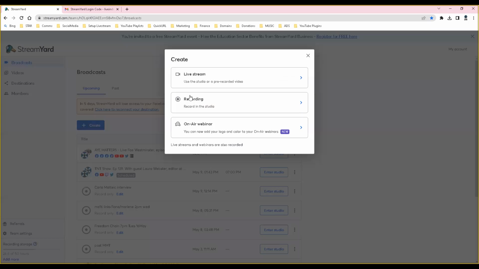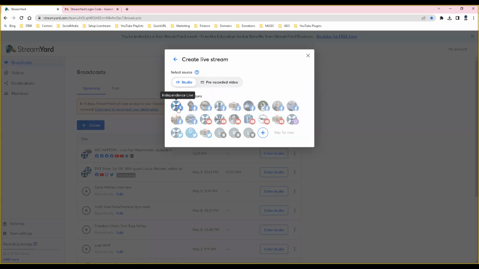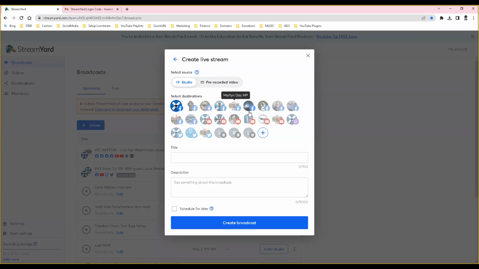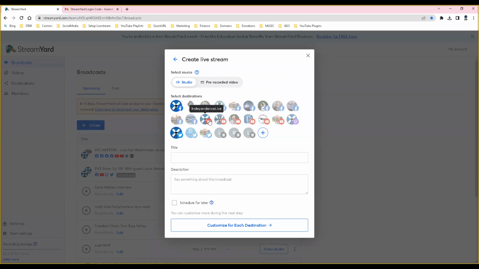Click the Live Stream option. Under the default studio source, select Destinations. Enter the title. Enter the description.